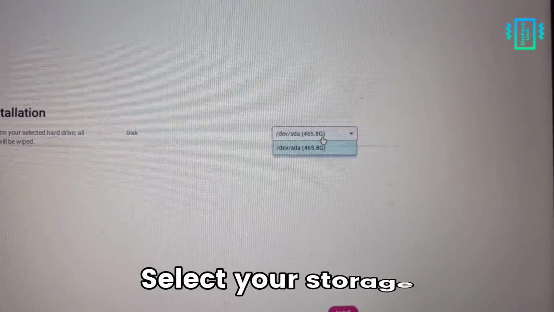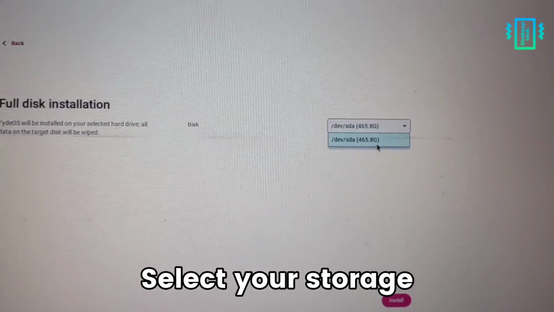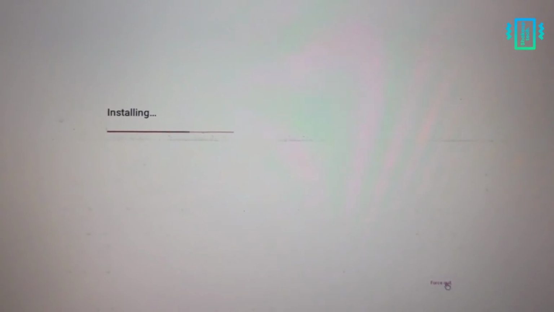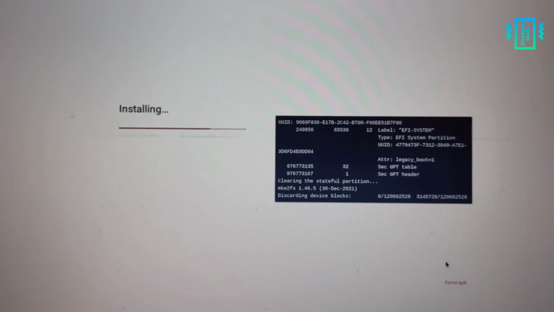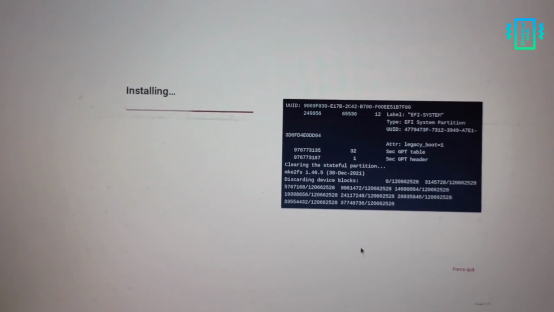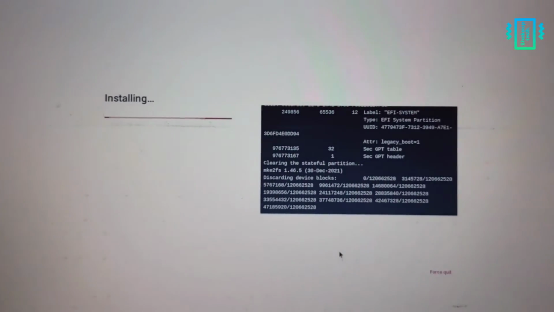And select your entire hard drive or SSD. If you have multiple, it will show options of multiple drives. Select next, and now it has started installing. It's going to format the entire drive, so make sure you have backed up before proceeding. And you can see the process here.